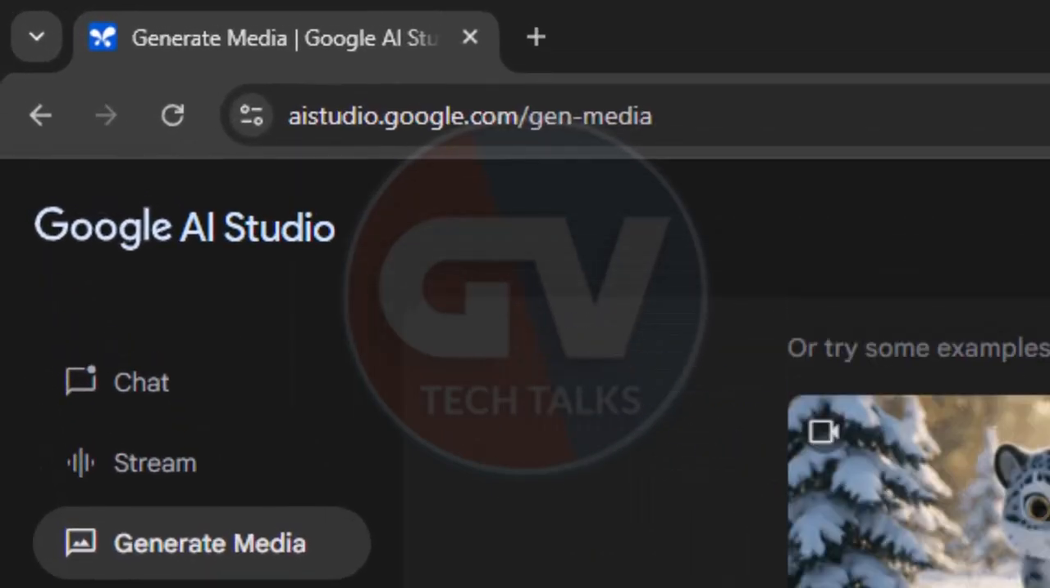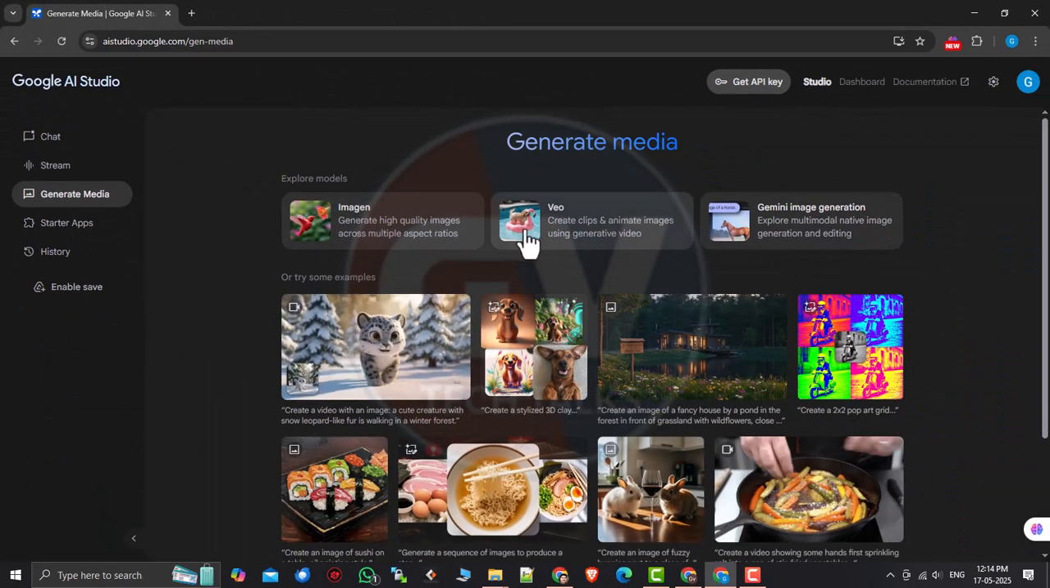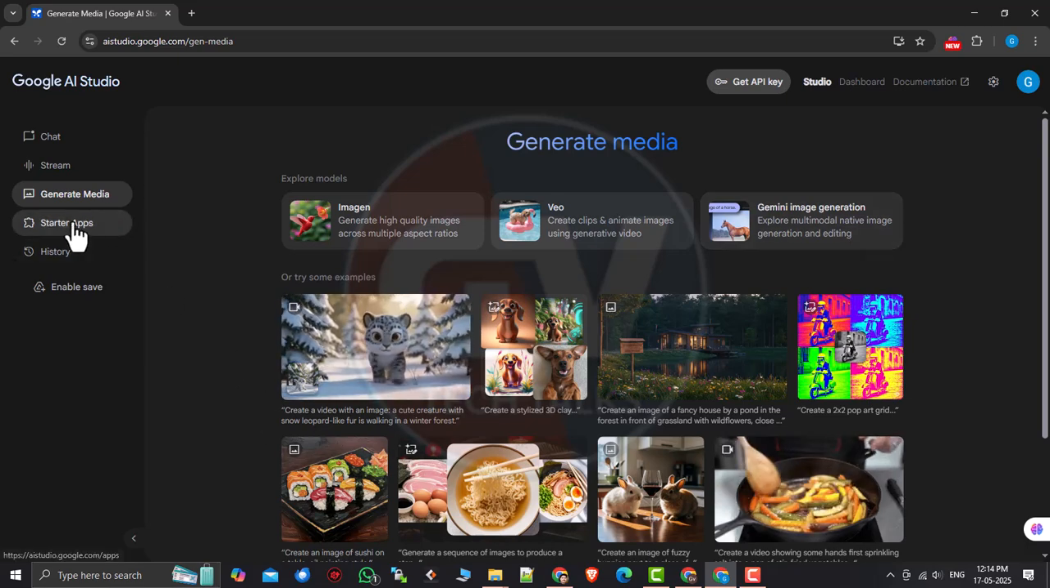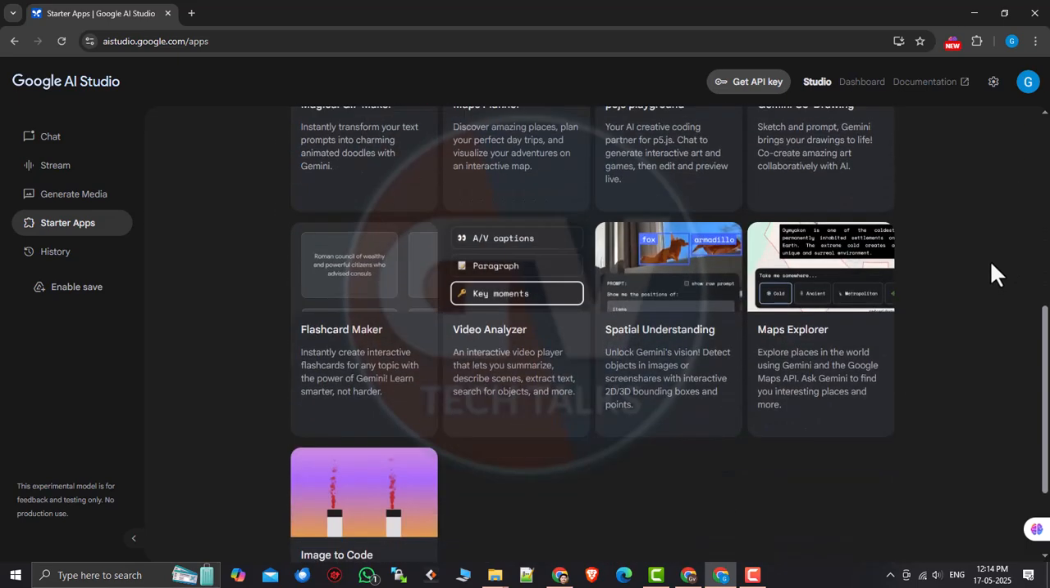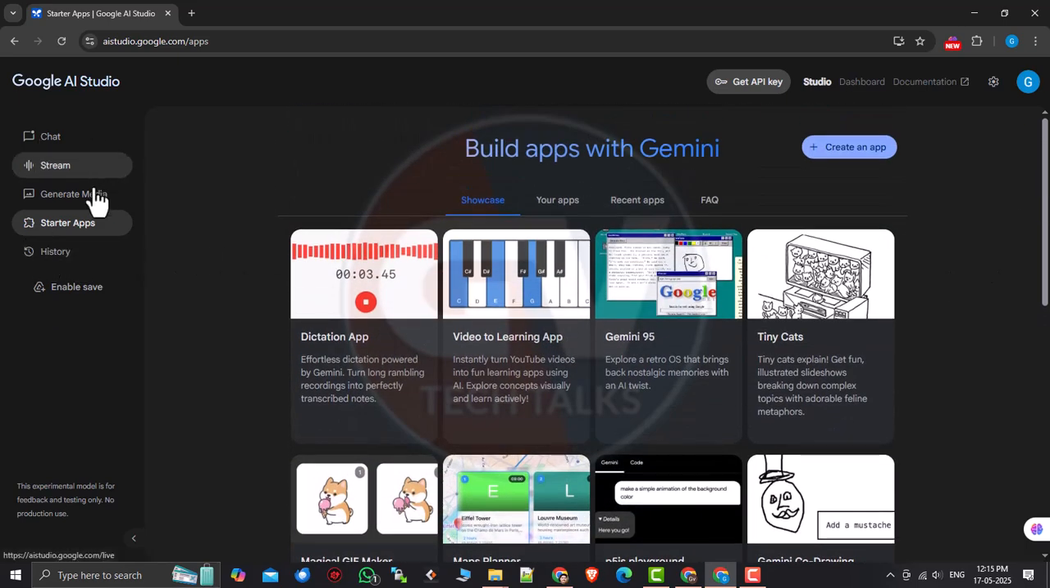The new and insane update from Google. Today, we are going to see this exciting feature of Google AI Studio. In this video I will show you how it works and how we should use it.